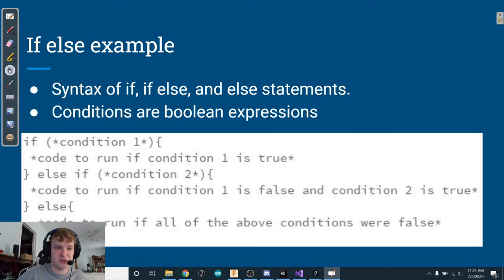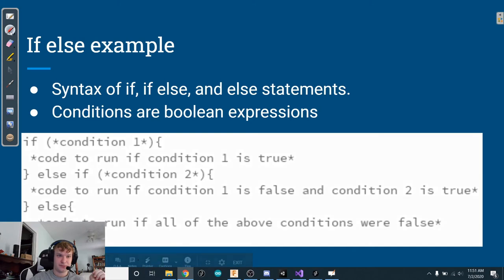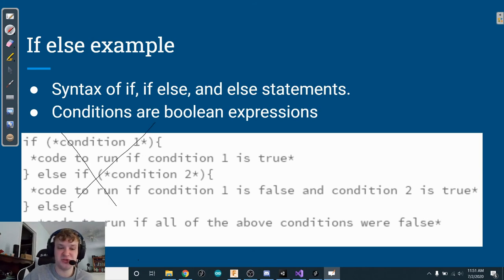But then there's also an else statement. You can have if, else if, and a string of them, and then an else at the end. Notice that the else doesn't have a condition. That's what makes else different from an if statement or an else if statement. And it has to be after an if or an else if statement. It can't be just an else by itself. What it says is, hey, if all of these above me are false, then just do this code.